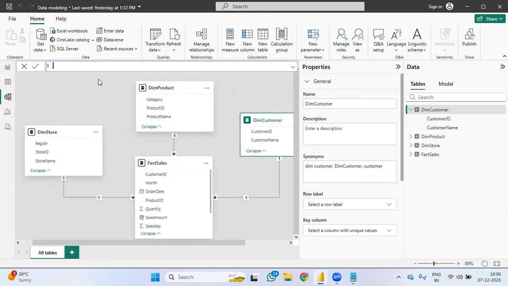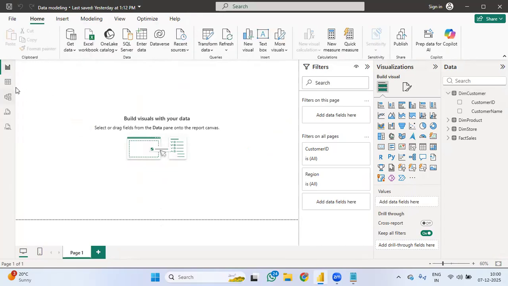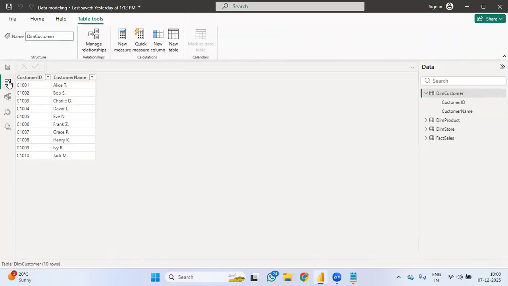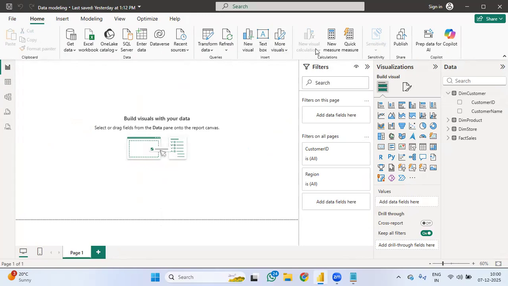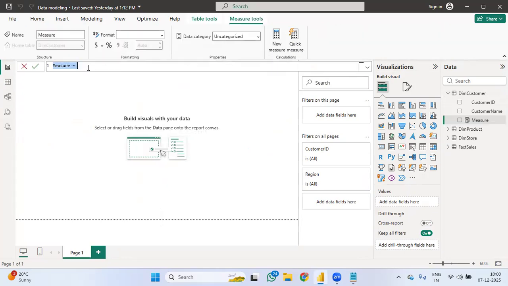To create measures, you can do it in three ways: in report view, in table view, and in model view. Let's go to report view. In the report view, when you see New measure and click on it, it shows: write a DAX expression that calculates a value from your data. So click on New measure. I already have the data in my model, which is customers, products, stores, and sales.